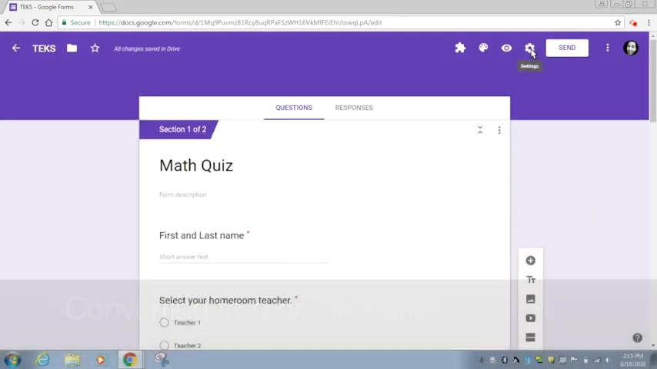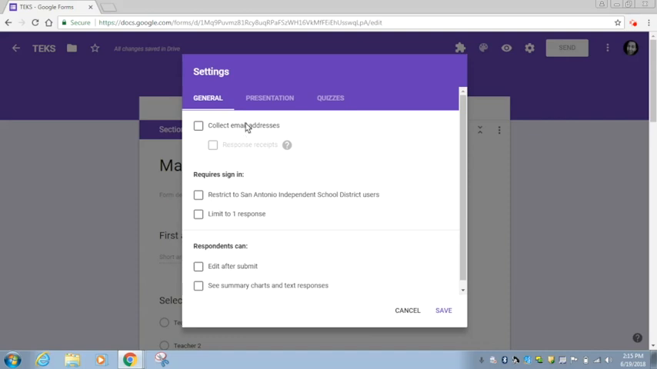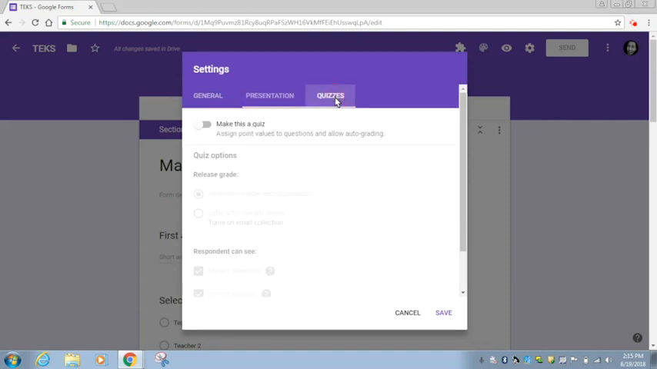So I'm going to click here where it says settings. I'm going to take off this one right here, restrict to San Antonio Independent School District users. We're getting rid of that one because that means everyone has to sign in, and not every student knows their login info for their email addresses. So I'm going to click that one there. I'm going to come all the way to quizzes, and right here where it says make this a quiz, boom, it's now a quiz.